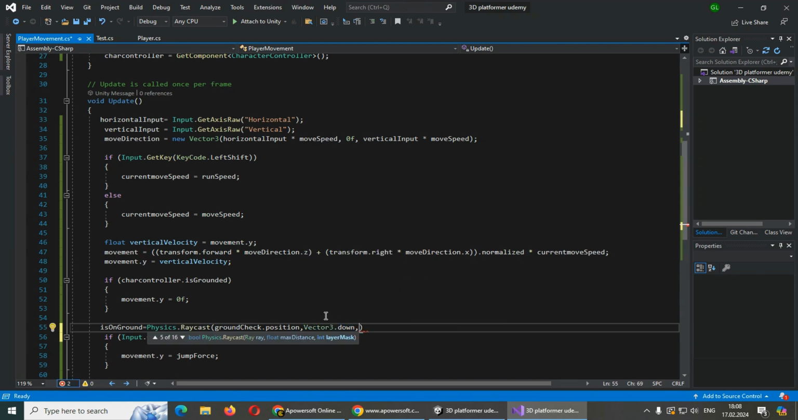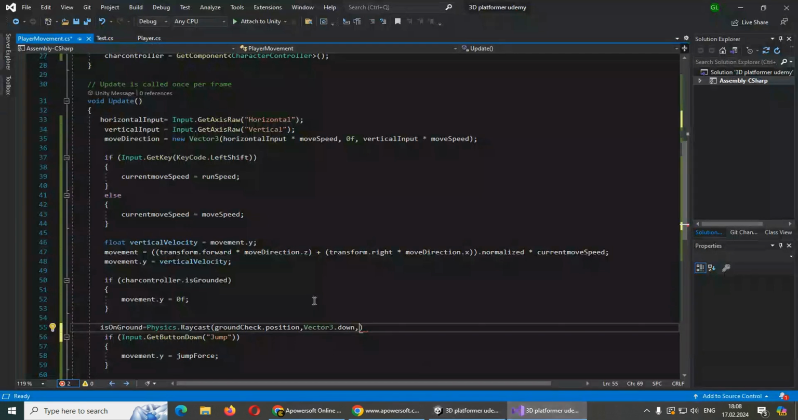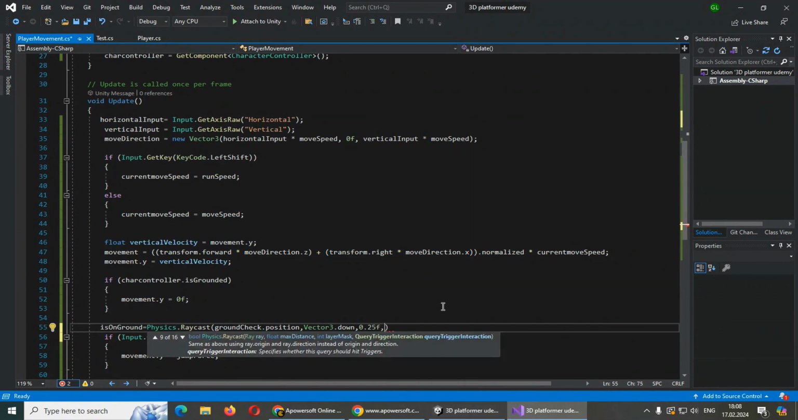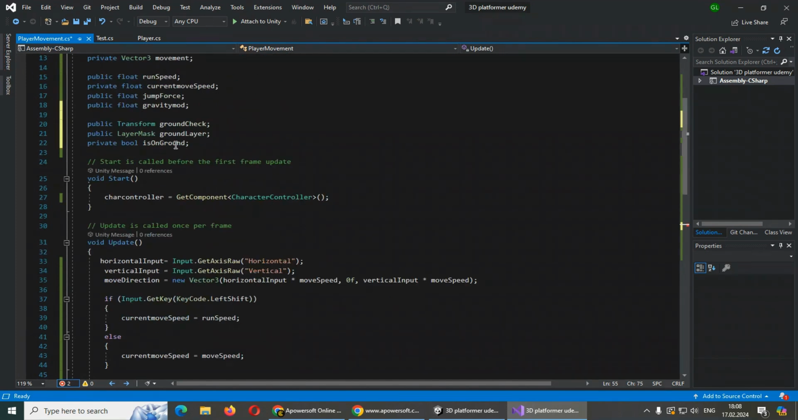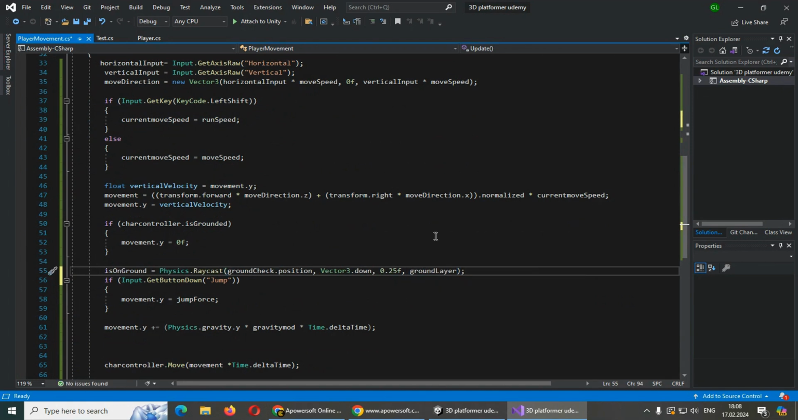After that, we should say what radius to have. Basically, we need a little bit of radius for these rays, so that the ray knows what radius to check. Since our player is small, we can have something like 0.25f as a radius. And after that, it needs to know what layer we should check, and we want to check our ground. The name of the layer is groundLayer, so we will pass groundLayer here.